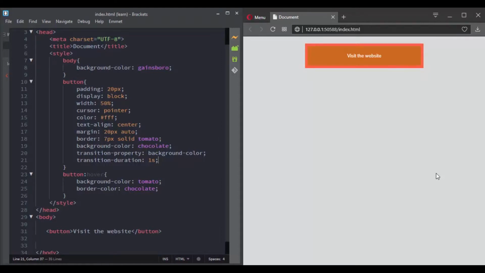So far, we saw how we can use transition properties to enhance the look and feel of our website, but we've been only using it with just one property. With this example, we've been only transitioning the background color property. What if you wanted to transition multiple properties? Let's say that you want to transition the background color and the border color. Now, CSS allows you to transition multiple properties.